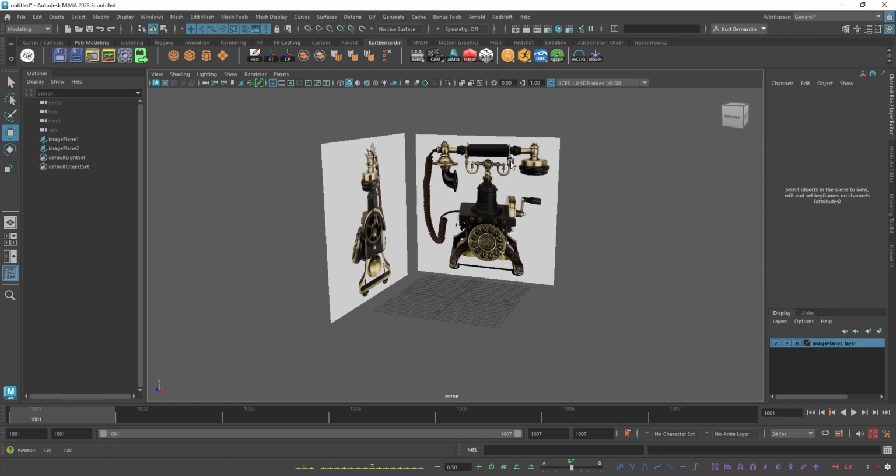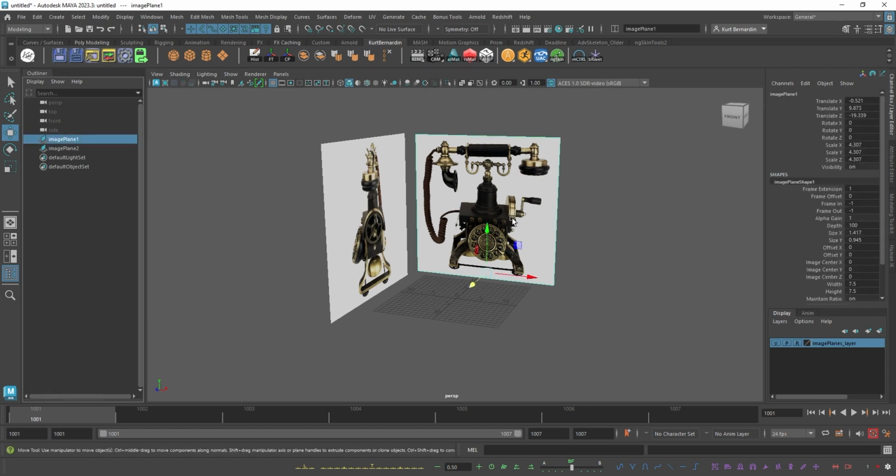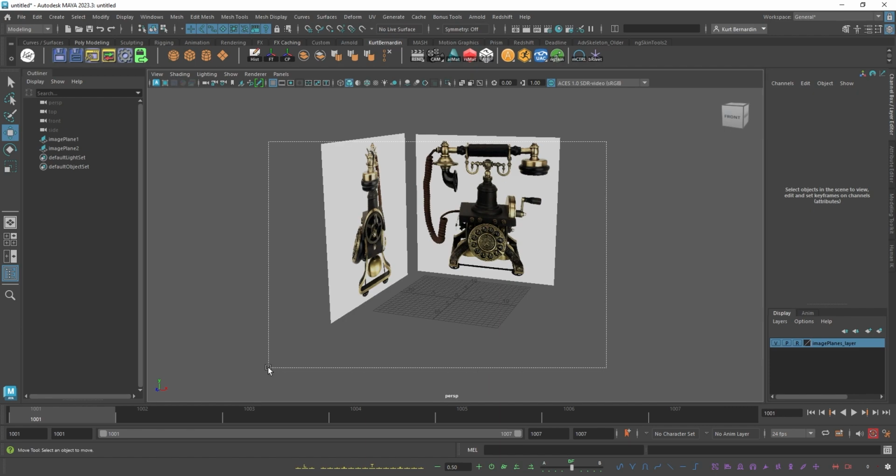If you do ever need to move them or adjust them in the future, you can always just come over here to the Outliner, where it'll still allow you to select it. But in the viewport, you can no longer select it.